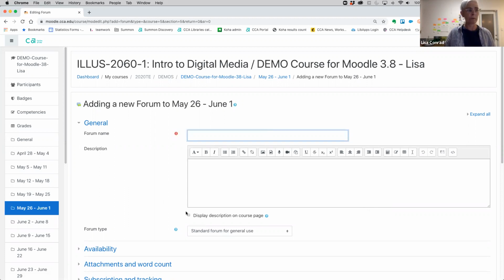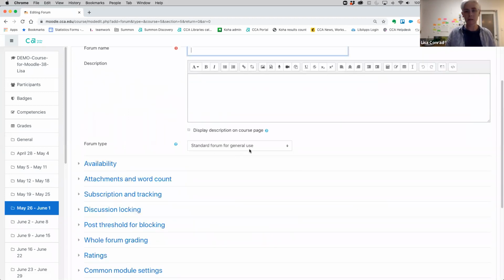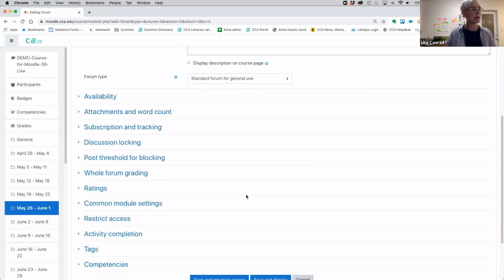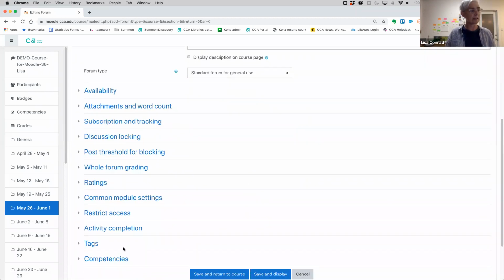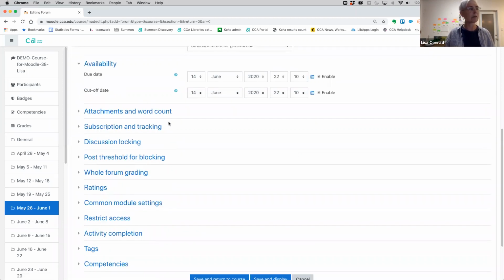So forum name, I can add the assignment information and then a description and what I would like the students to do in terms of critiquing each other's work. I'm going to stick with a standard forum, which suits peer critiques well. And then there's a lot of ways to customize here. I'm going to focus on a couple of these to show you. You can create a due date, you can create a cutoff date for uploads.